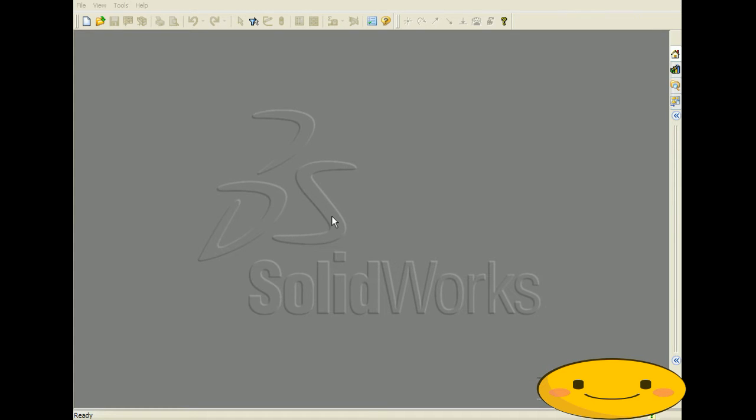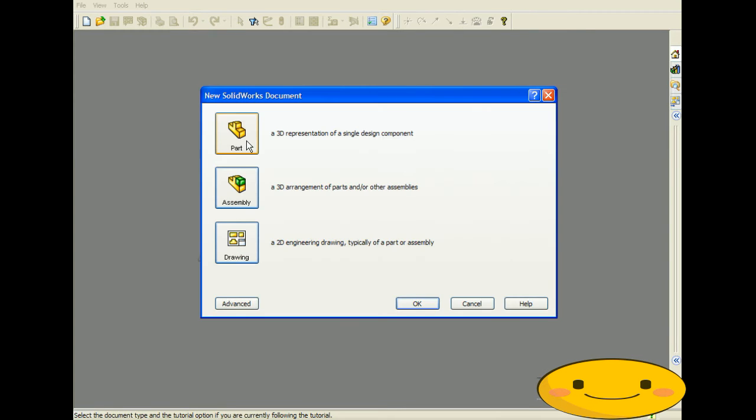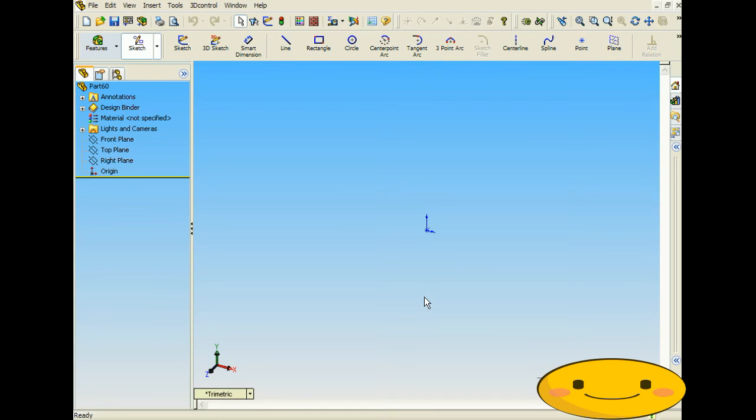This is tutorial number 131, and it covers how to use the 3D Sketch feature within SolidWorks. Now to start off, let's open up a new part file. Let's click File, click New, click Part, click OK. So in this tutorial, I'm going to show you how to use and utilize the 3D Sketch feature.